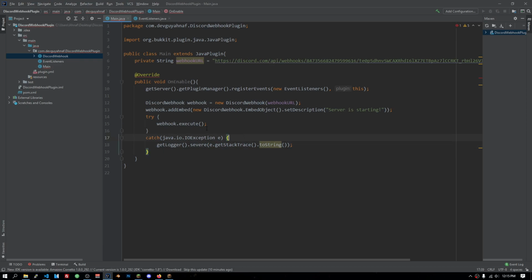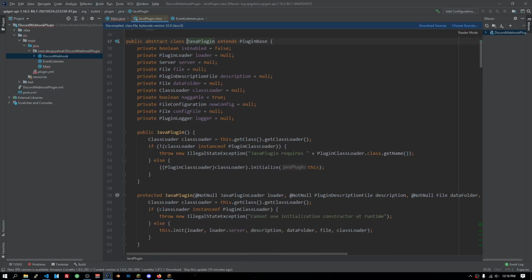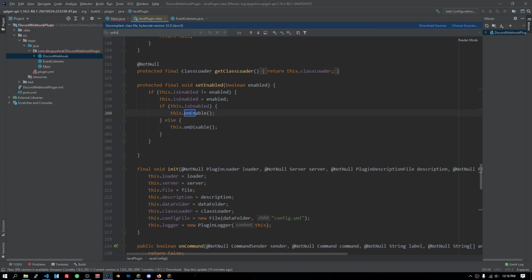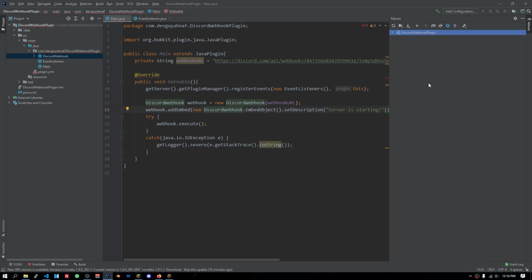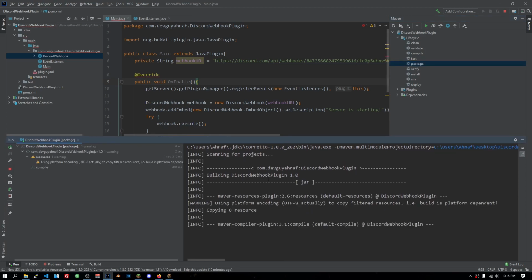So let's just test it out. To compile this plugin, we're going to go to Maven. Let's go to the Java plugin here and do onEnable. We don't have onEnable here, but let's just still keep this. And then in our Maven plugin here, we can go to lifecycle and package this. So let's run package, and this will now start to package the plugin.